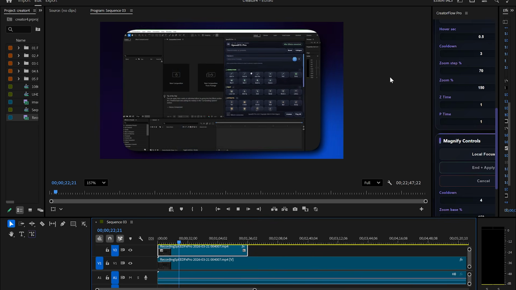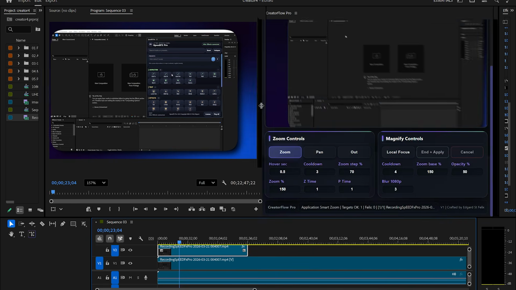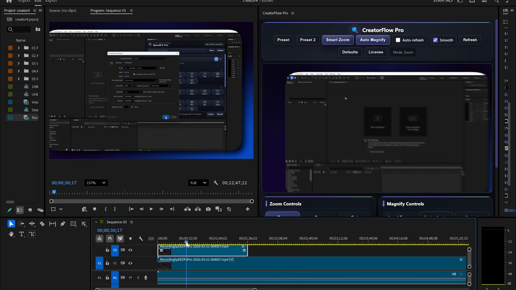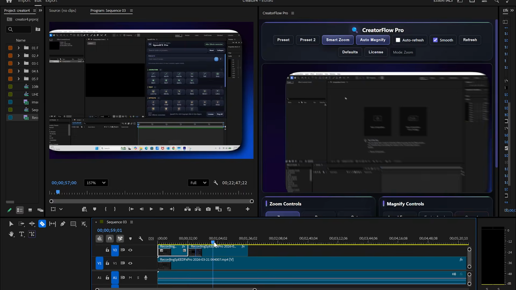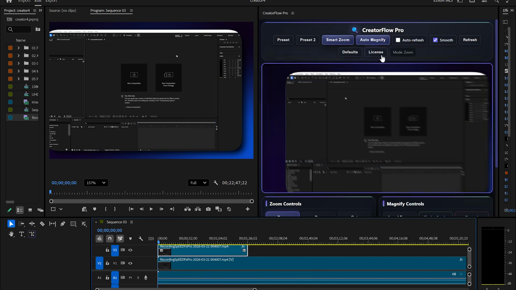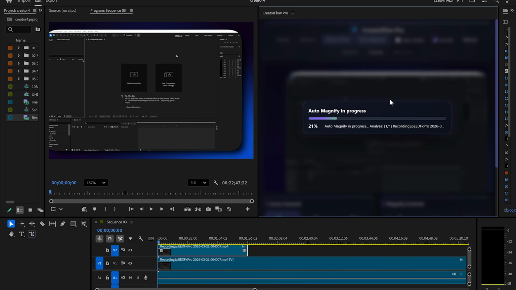Sometimes you might prefer manual zoom for more control. Sometimes Smart Zoom is better because it's faster and smoother. Auto Magnify does the same thing, but for magnify. Personally, I prefer to do magnify manually because I have more control. But for Smart Zoom, it's very simple and fast.